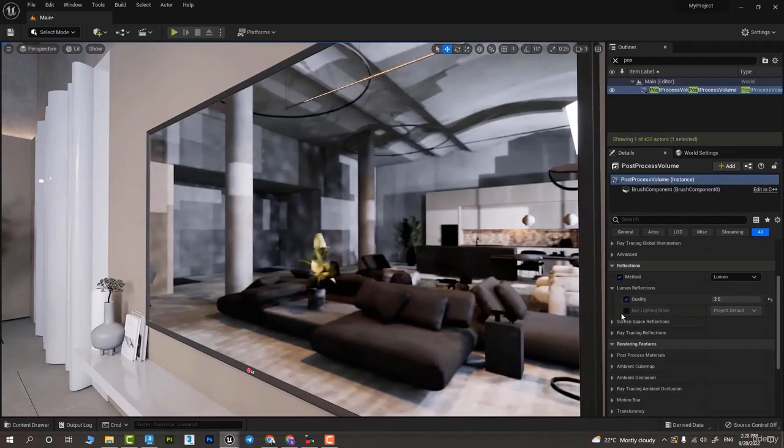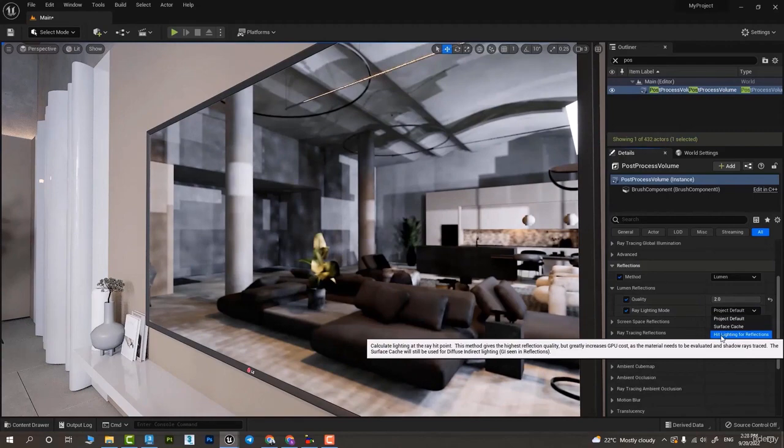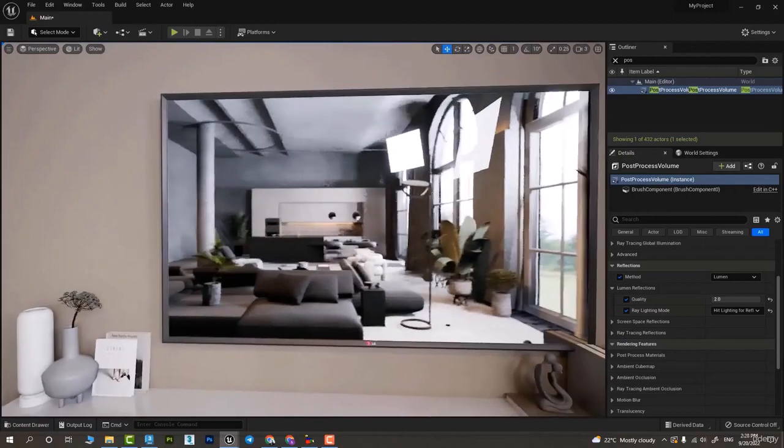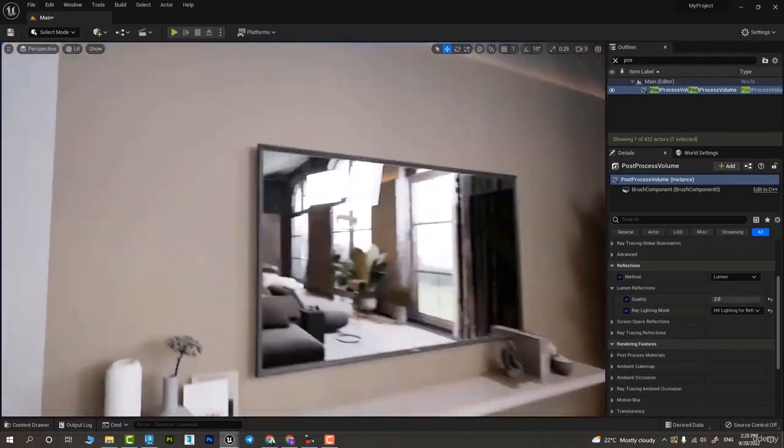We can just click on the ray lighting mode, enable it, and choose hit lighting for reflections. So if we do this, we're gonna get better reflections and get rid of all those dark spots and ugly shadows.